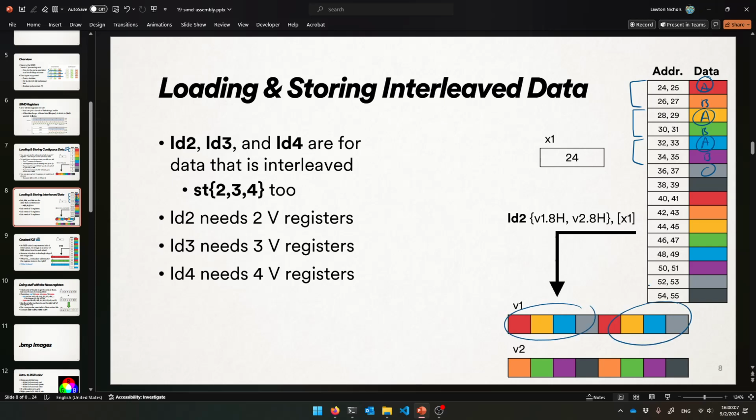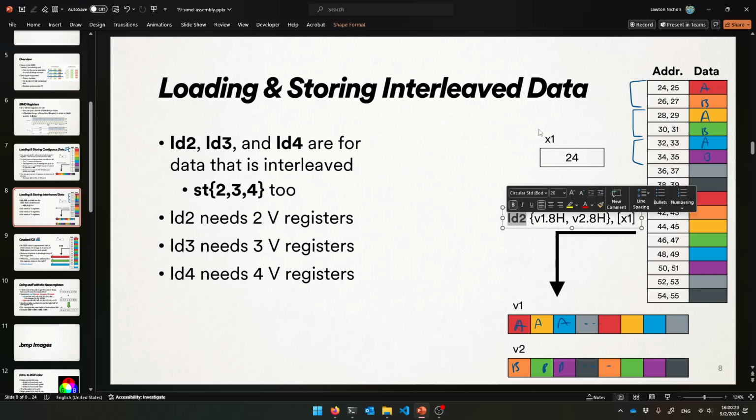And then do it all over again for the rest. I would like just the A parts in V1, just the A bits, dot, dot, dot. And I want just the B bits in V2. See how that might be useful for you one day? To do that, it's an LD2 because it's interleaved, like it's switching over every two.